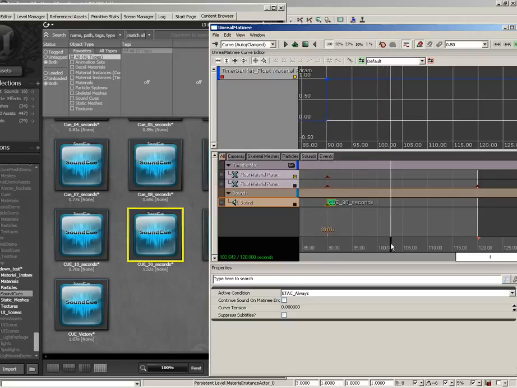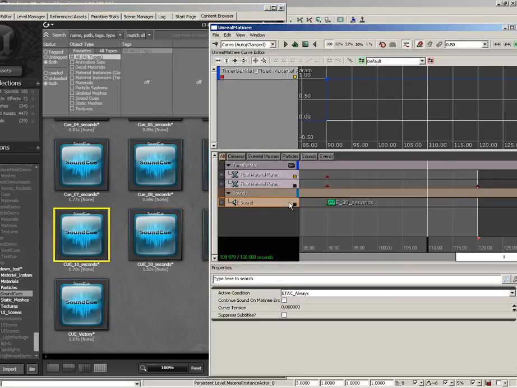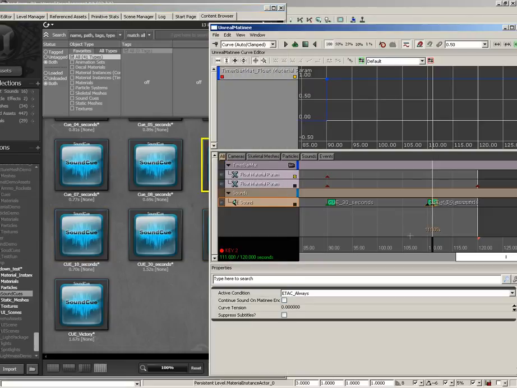Okay, so now we need to do a 10-second countdown. Now that's going to start at 110. So right here at 110, we need to select the 10-second cue over here in the content browser, jump back over here to Matinee, click on the soundtrack, and press enter. And now we're just going to go every second. So at 111, we'll grab 9 and press enter.